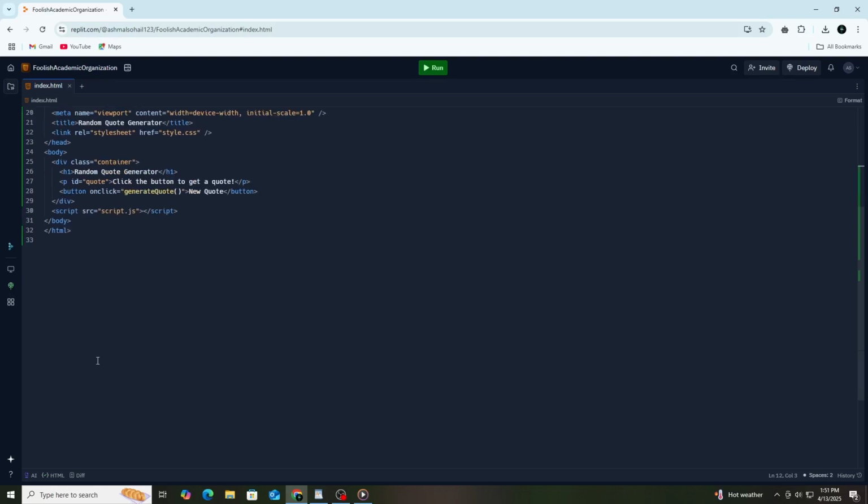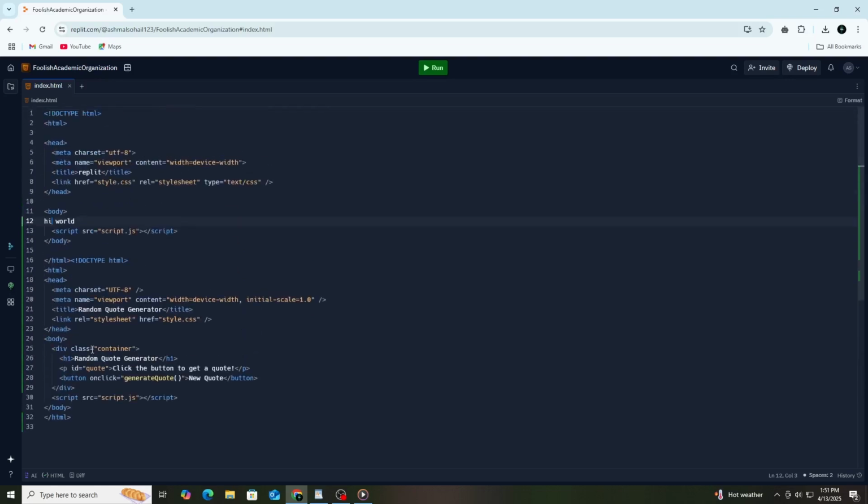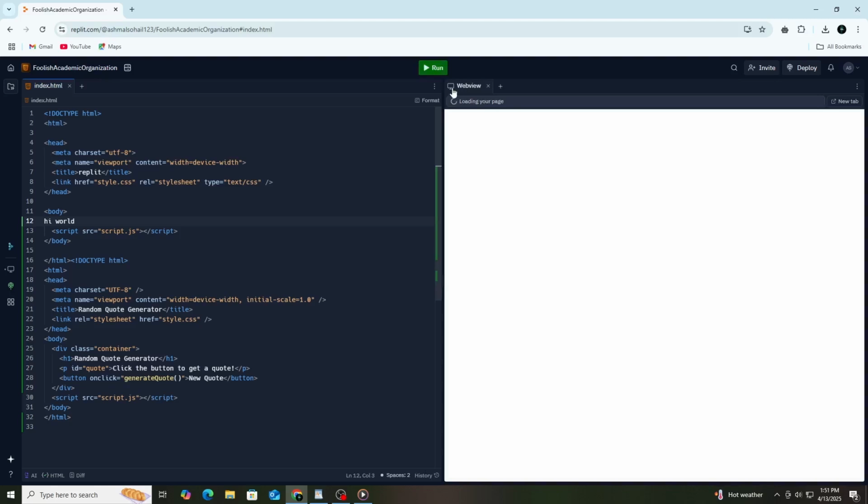One of the most helpful things about Replit is that it saves your work automatically. You don't need to press save. Every change you make is saved right away. This means you can focus on building and testing without worrying about losing anything.